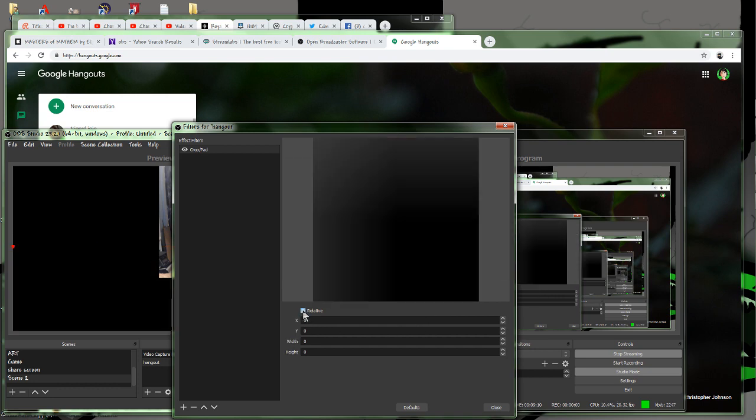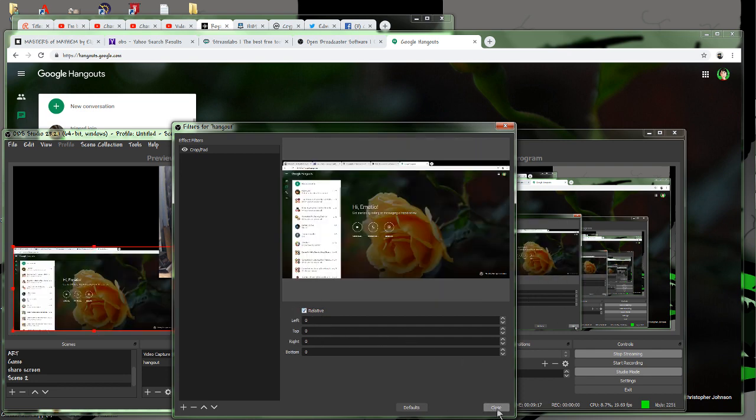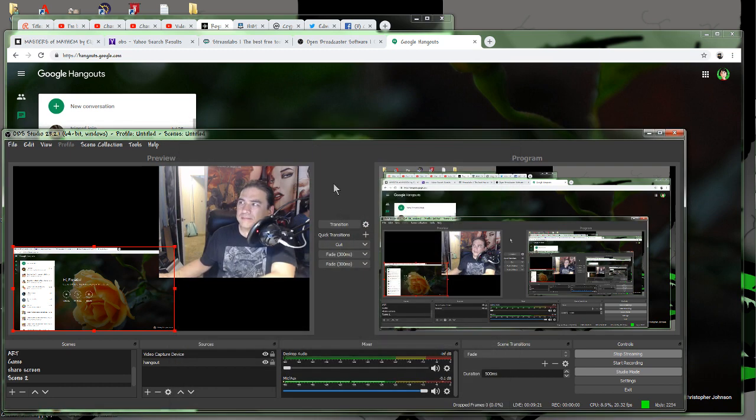I think I need to update my OBS. Because you should be able to crop the sides in and change the shape of your different windows. I have not updated my OBS. My previous version was doing that accurately. So there you go. Now it works.